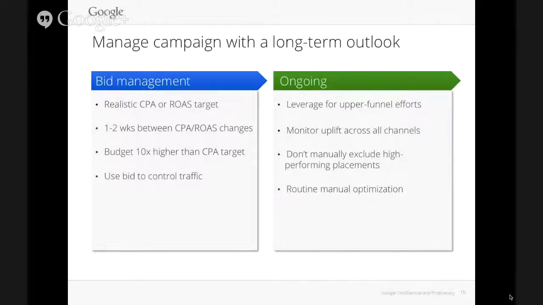And just as part of the ongoing process, leverage DCO as a new customer acquisition tool. It is there to feed your display funnel, to bring in users, to build your marketing lists. So view it as an ongoing tool to continually bring new visitors into the site and to continually drive value for your business.